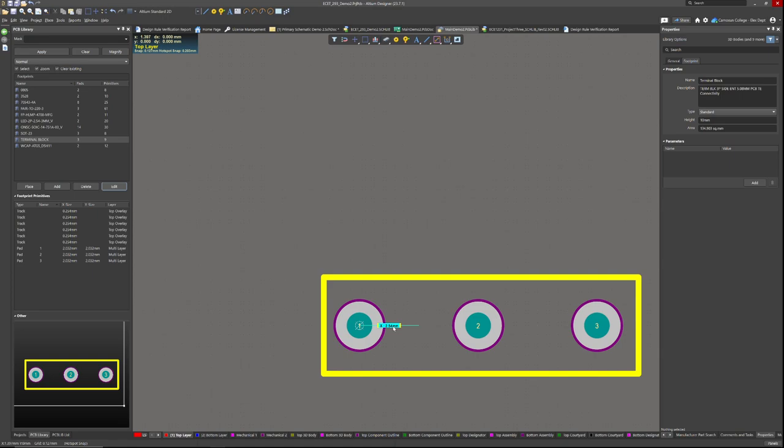So, let's just double check this measurement. If I do the Control M feature again, I can measure from here to here. And now we can see we have 5.08. One other thing I can now do is actually add a 3D model to this.